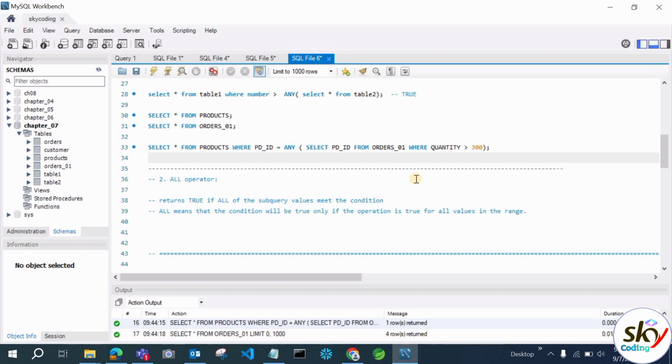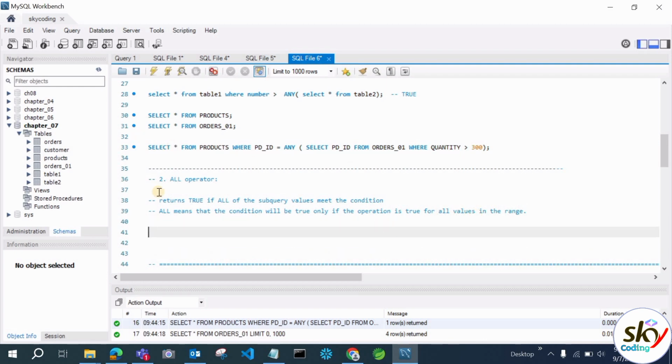Okay, by taking some examples from the internet, you will better understand this. The ANY operator returns true if any one of the given conditions is true. For ALL, both conditions should be true. It is true for all values in the given range. Okay, so we will use ALL on this table.